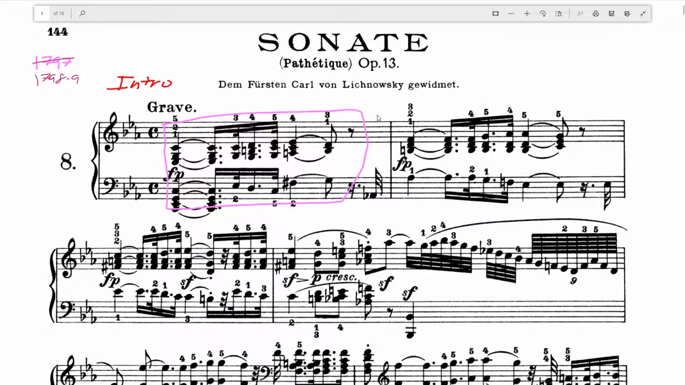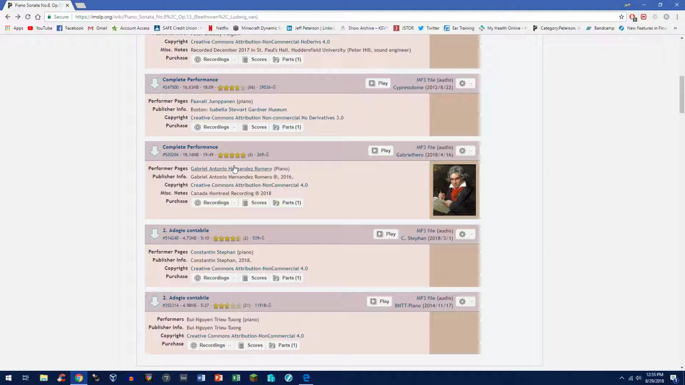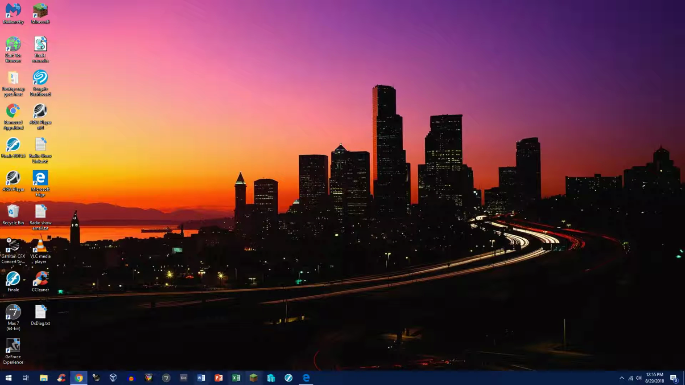The performance that I have is by Gabriel Antonio Hernandez Romero, and this is a Creative Commons Attribution Non-Commercial 4.0, so I'm hoping this doesn't get flagged. This is found on IMSLP. Here, I'll show you real quickly. So I'm going to be playing this rendition right here, which hopefully I don't get into too much trouble by playing. So there you have it.